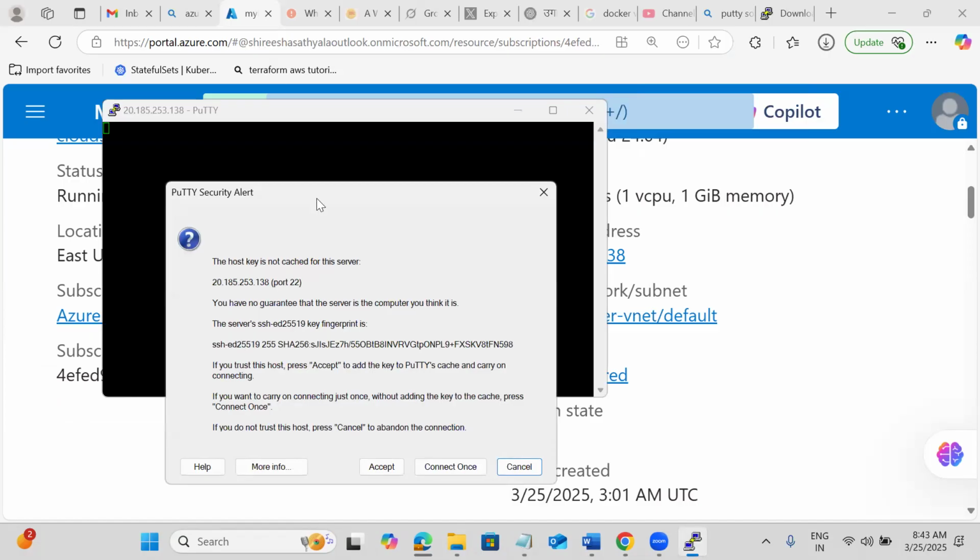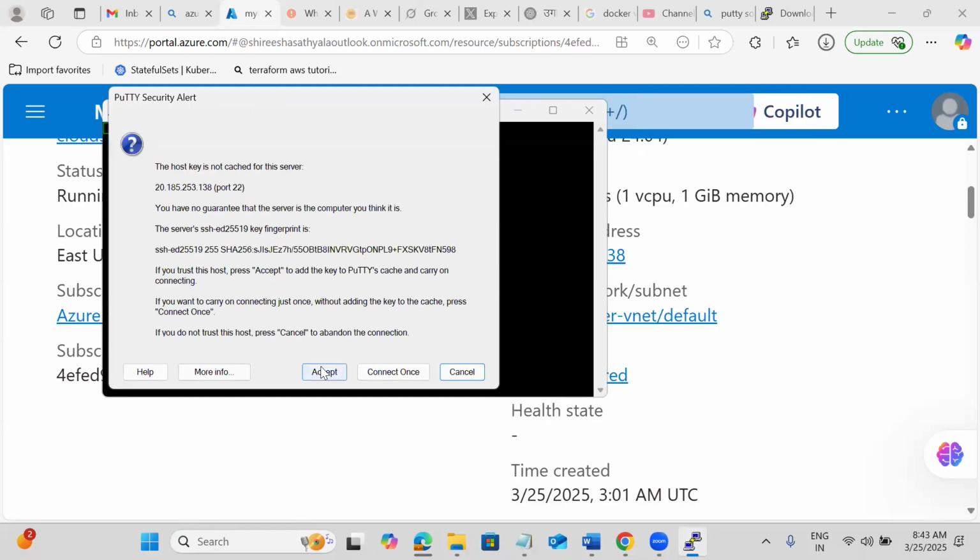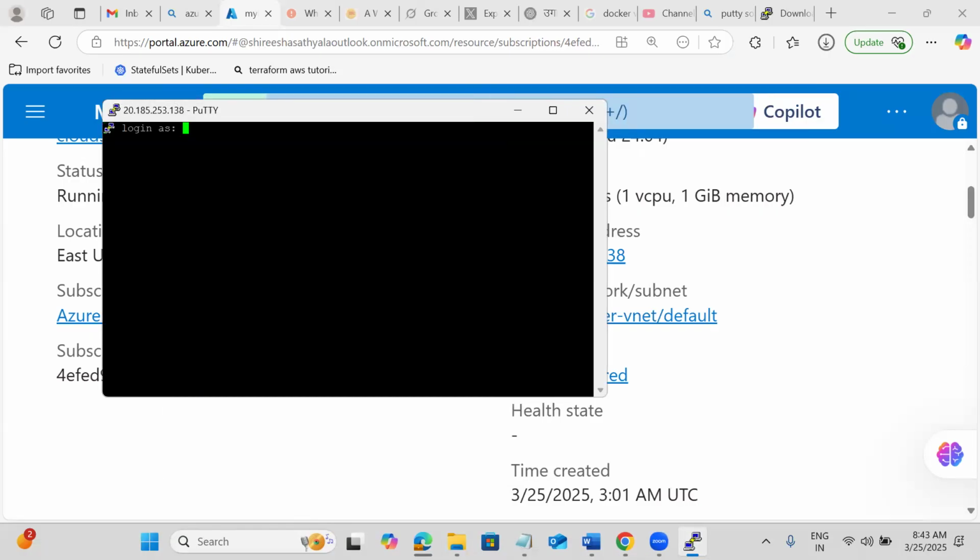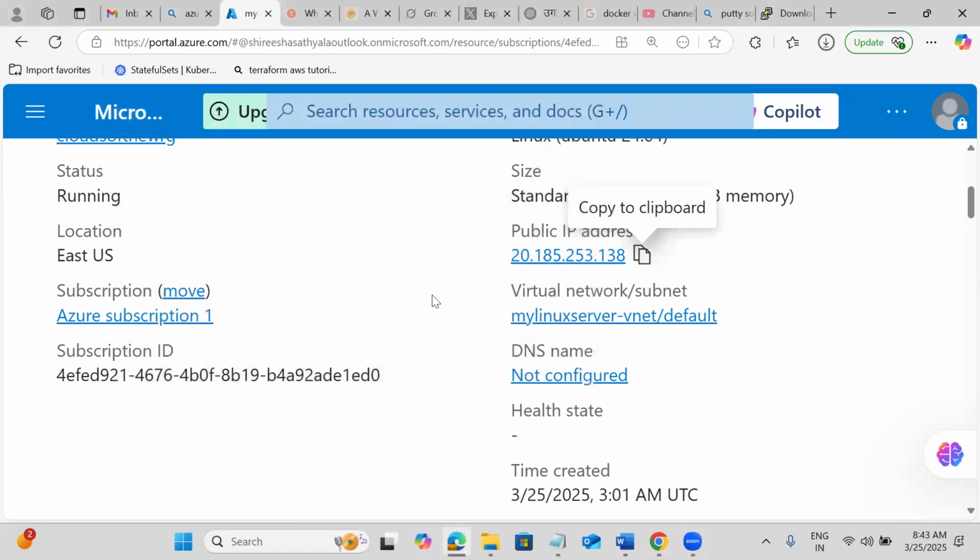Now here it's going to be one security alert. We need to accept that. So now what is the username we have given? Azure user. I'll try to give here root. It won't accept that with the root account. So here it shows, right? Please log in as the user Azure user rather than the user root.